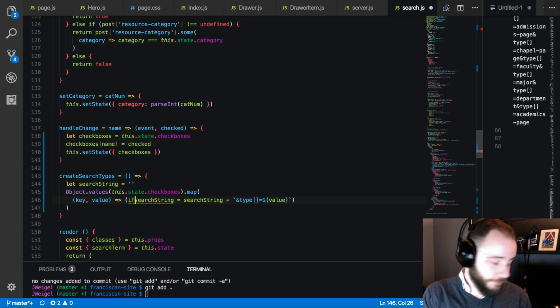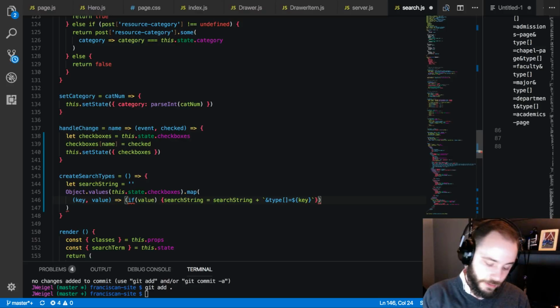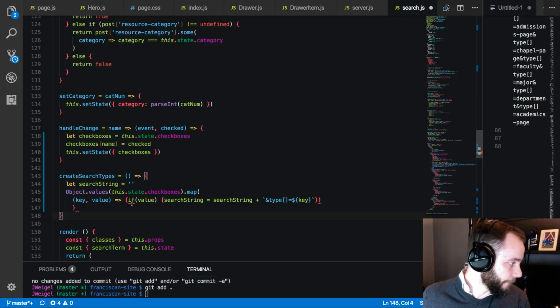We're going to do if value, then search string equals key. Can I not do an if statement? No, I can't just return an if statement, so I need to change this up. No, can I? There we go.